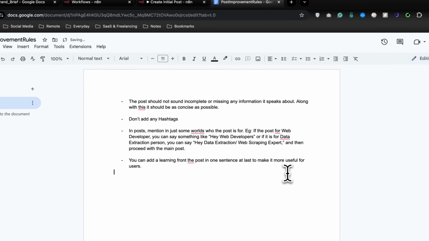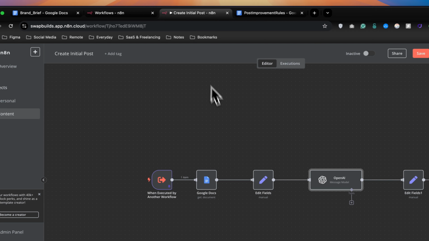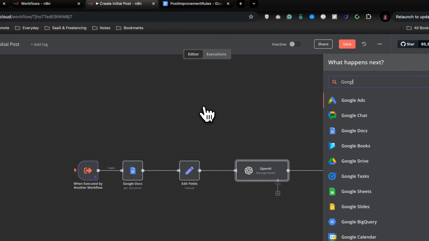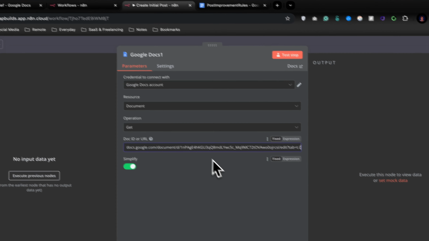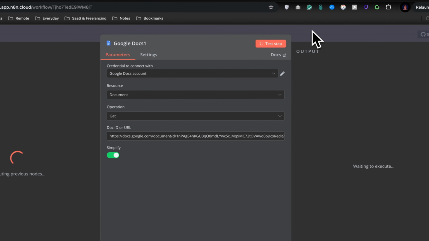I observed some mistakes and to reduce them, I created these rules, like it should not add hashtags and some other specific rules. Then in our initial post generation workflow, we get the Google Docs and tell the OpenAI node to follow these rules.